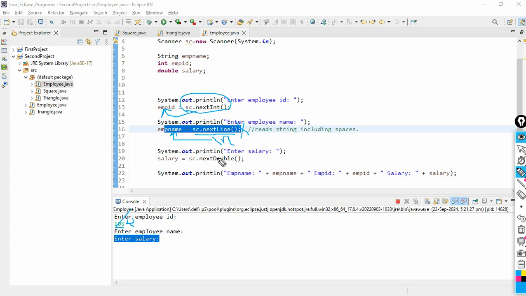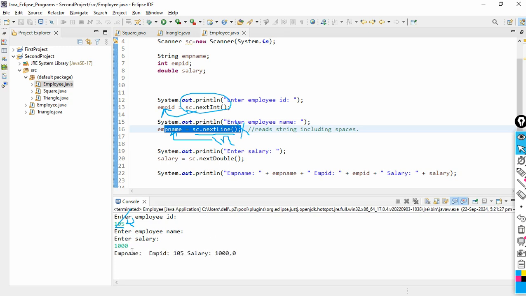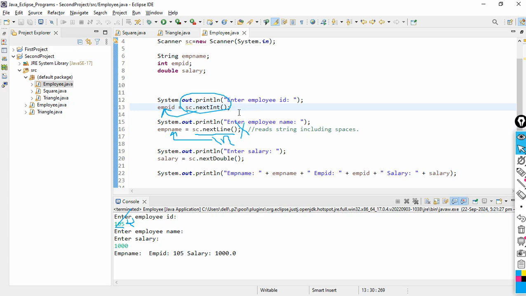Then it goes to the next statement, sc.nextDouble, that is enter salary. Now I type the salary, 1000 only. Enter it. Now you see that for ename you are not getting anything, but employee ID is 105 and salary is 1000. The enter key present in the ename is not showing because the enter key is invisible. Then how can we solve this particular issue? Let me tell you what happens here.